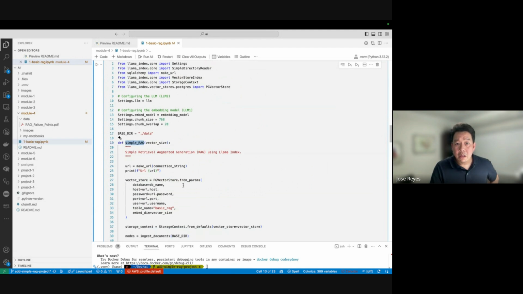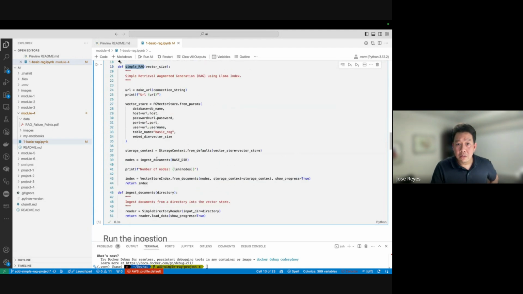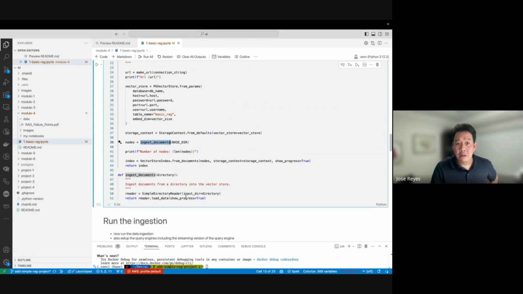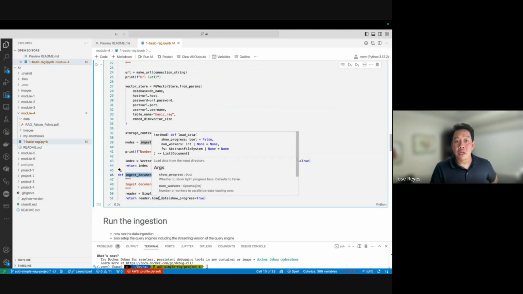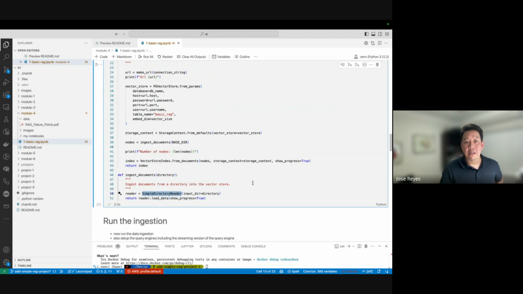Okay, simple RAG, where is this actually called? In ingest documents, right? Line number 50 is basically our SimpleDirectoryReader, which is an object in LlamaIndex where you basically pass the input directory, and all the text files in there get ingested when we actually call load data.